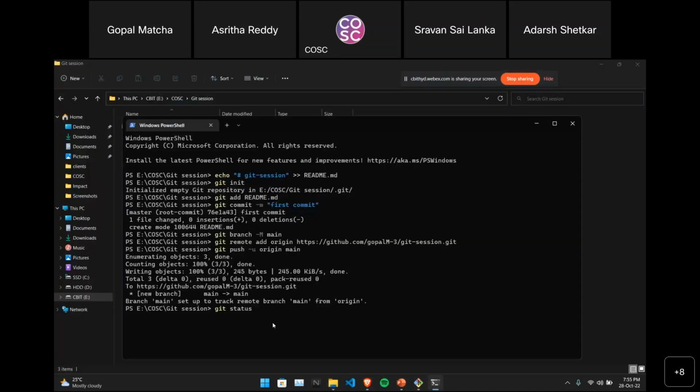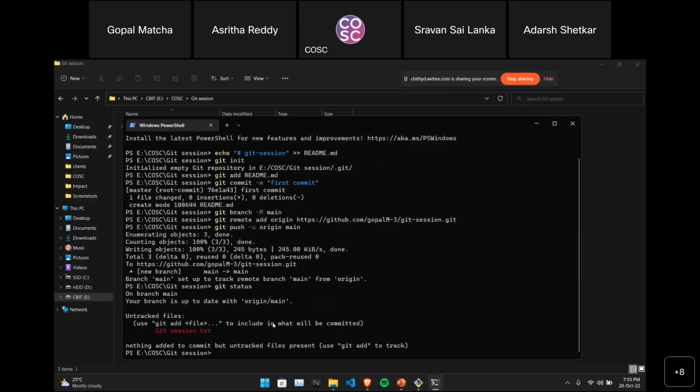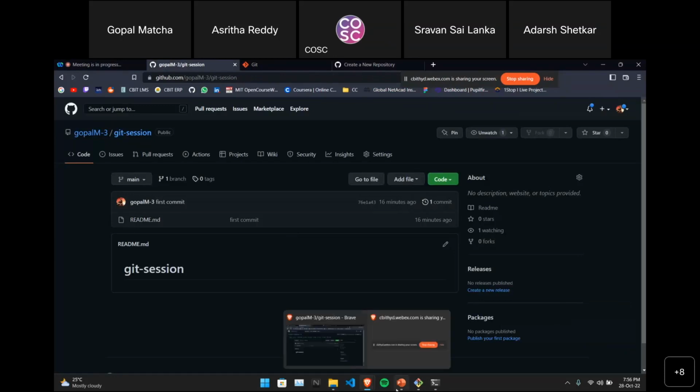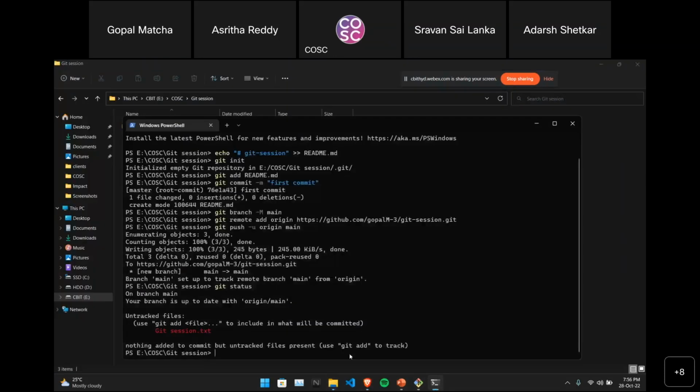So just hit git space status, and then just hit enter. So now we see that your branch is up to date with origin main, which means our branch is in sync with our global repository right here. But there is an untracked file, which is git session.txt.